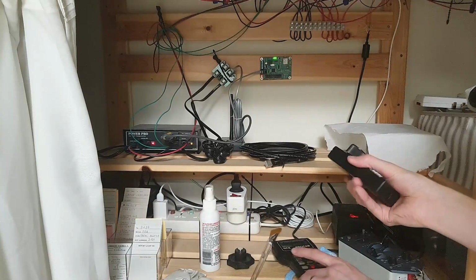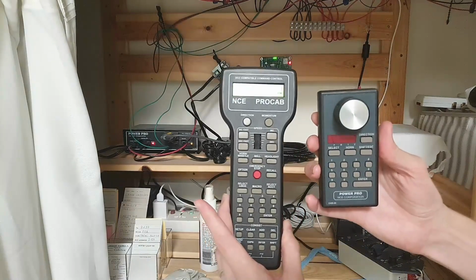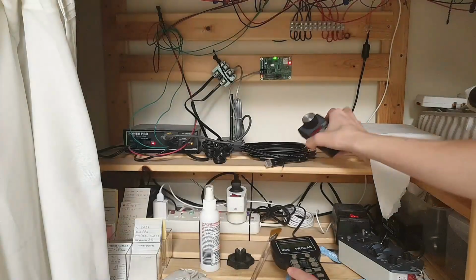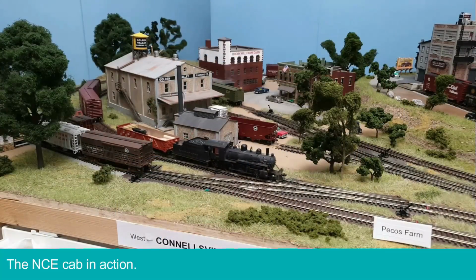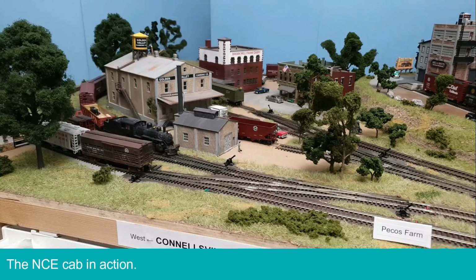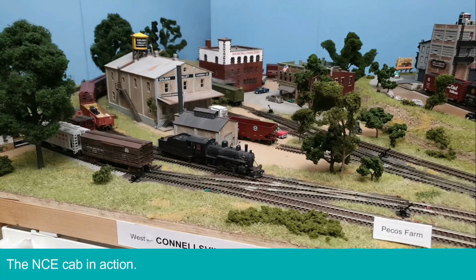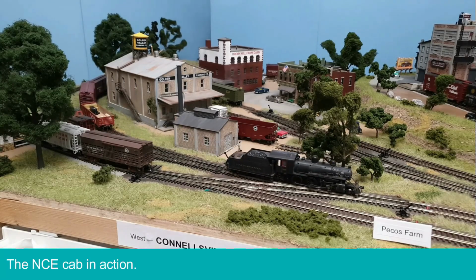You see a size comparison. And now I have the ProtoThrottle. I almost always just use that where I can. I use the NCE ProCab for the steam engines. So there we are. That's the basics of the system. This was very quick and short, as it is very easy to use.